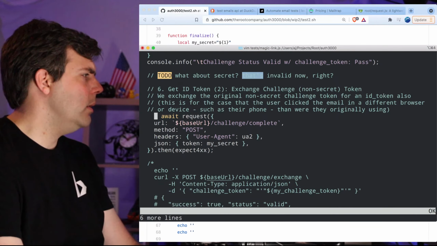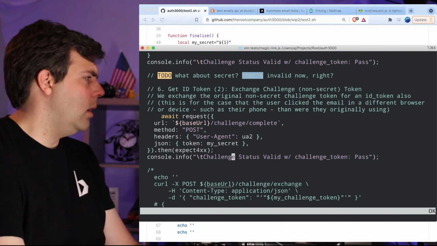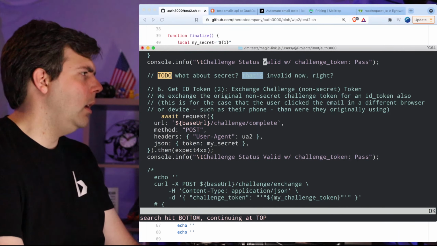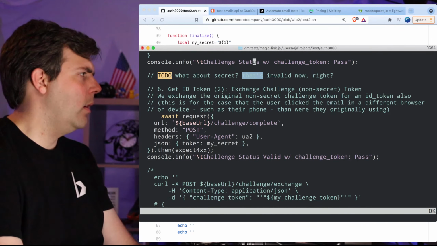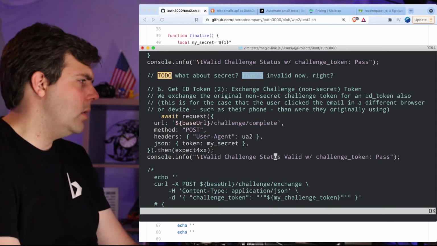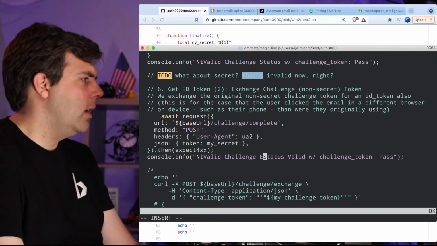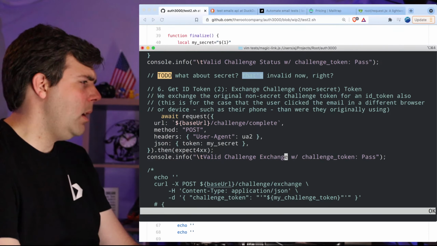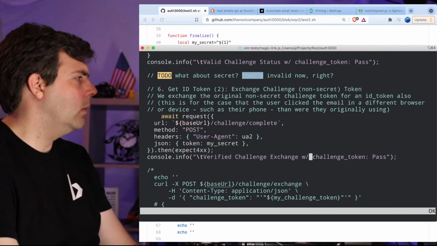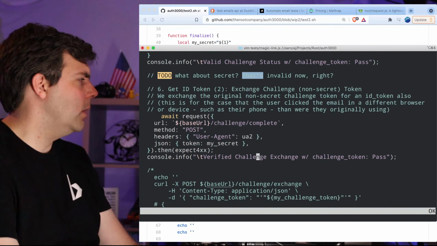And what are we going to call this? Actually, you know what? I like the status valid. I think this sounds better. There we go. Valid challenge status, valid challenge exchange. Verified, maybe? Verified? Okay.